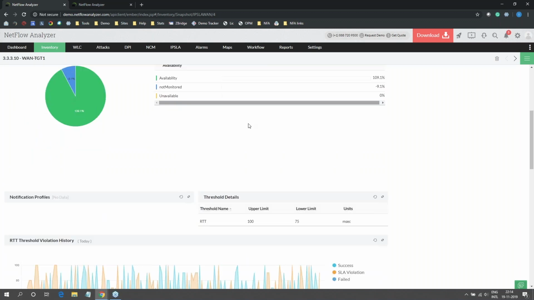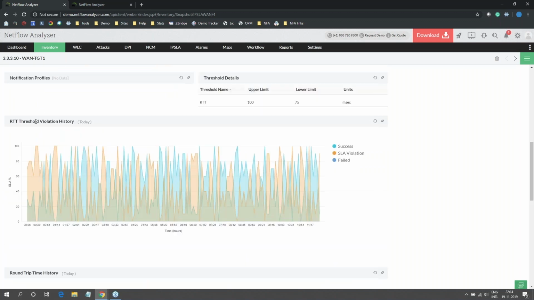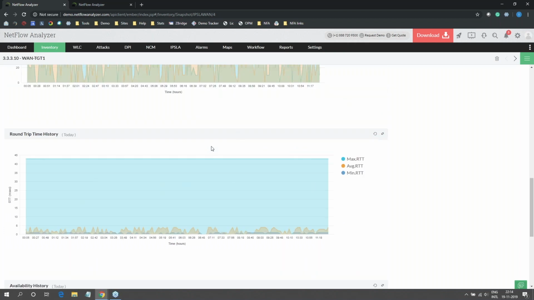So it's going to talk to you about the threshold, where it's violating, whether it's a success, whether it's failed, or if a violation has come up, we can talk to you about it. We can also talk to you about the history of how the round trip has been. So if it was high, if it was low, what it is.